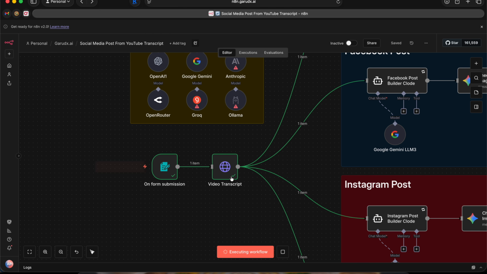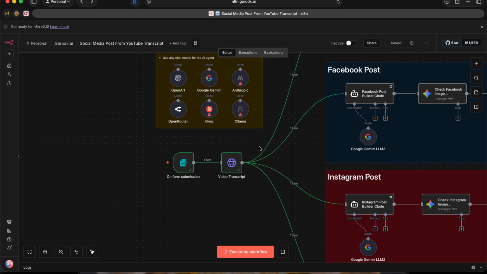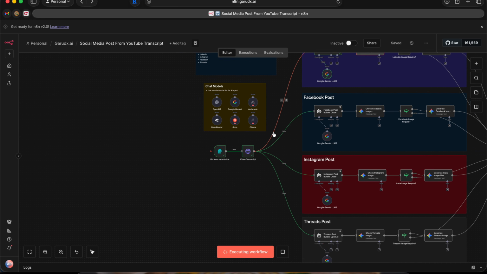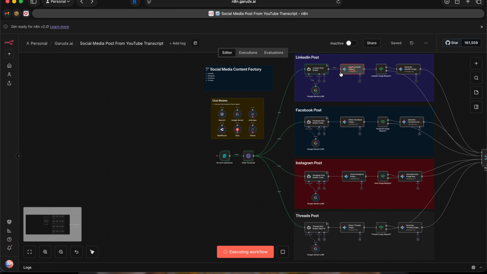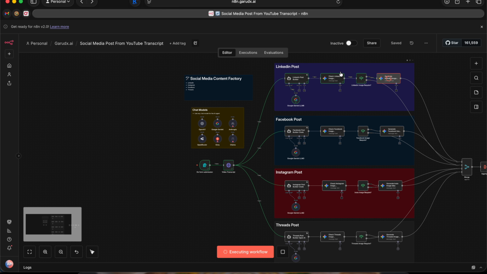Once the form is submitted, it will go to this node called video transcript. It will get all the transcript of the video. After getting the transcript, it will divide it into 4 different sections to create 4 different social media posts.